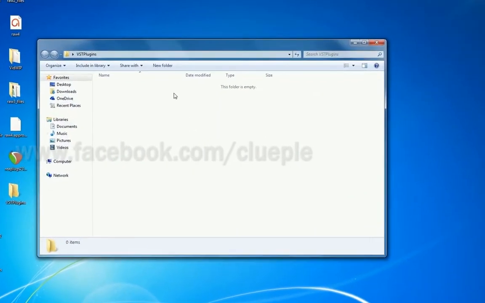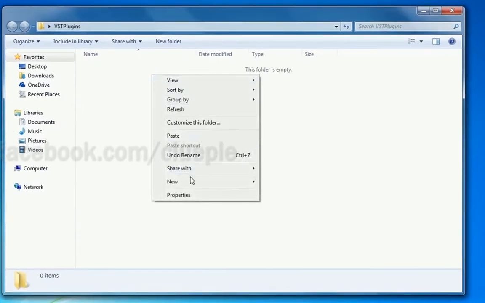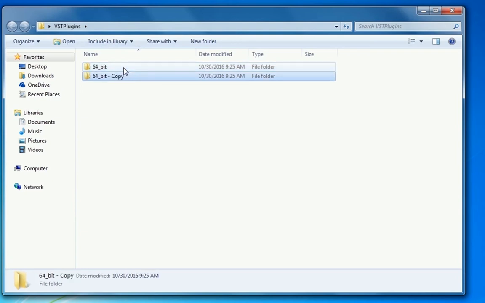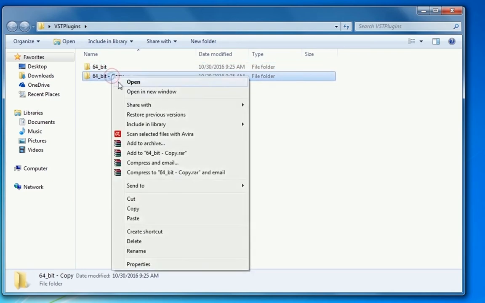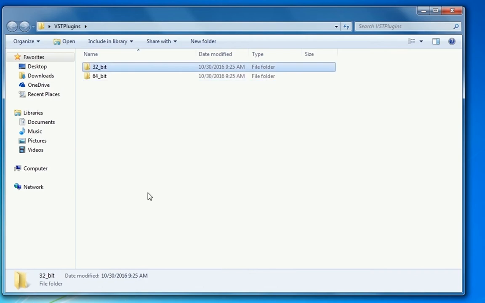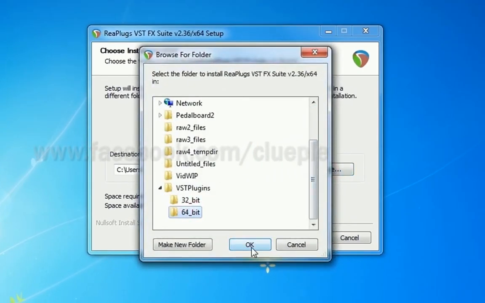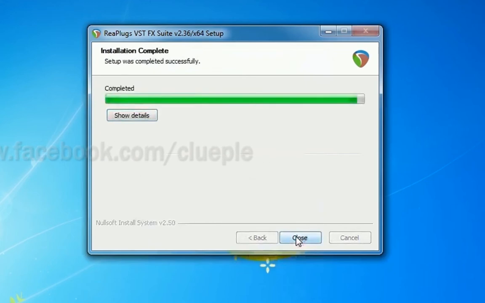Let me do it like this. I just add a 64-bit folder inside, because some plugins are only in 32 bits. That's why I do it like this, because I separate them in 32-bit and 64-bit. Remember, in Pedalboard 2, 64-bit VST plugins only work in 64-bit execution mode, and 32-bit for 32-bit execution mode also. Okay, so let's say I save it to the 64-bit folder and I press install.